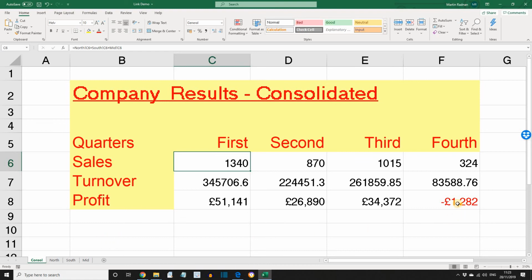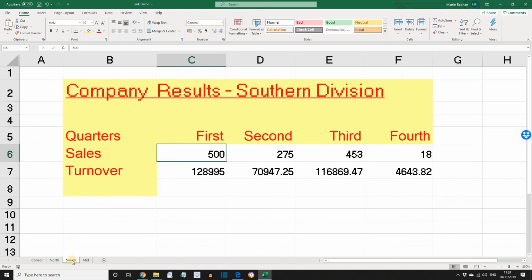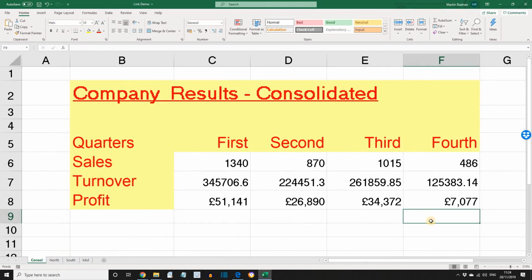At the moment it says minus 1,282, in other words, a loss. If we then switch to the worksheet South, and in cell F6, which currently has a value of 18, let's change this to 180. Now let's return to the console sheet. As can be seen, the profit for the 4th quarter has been updated.